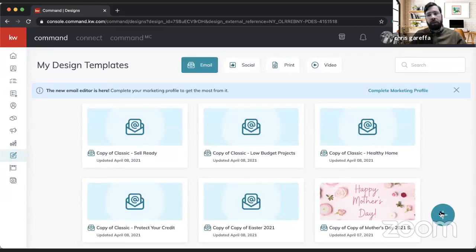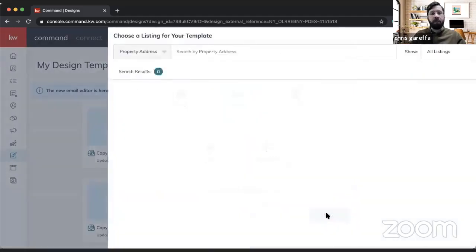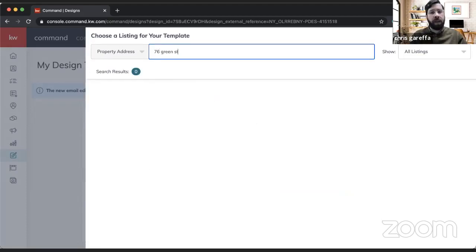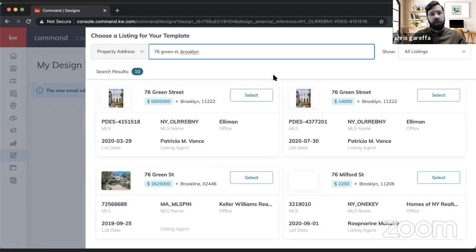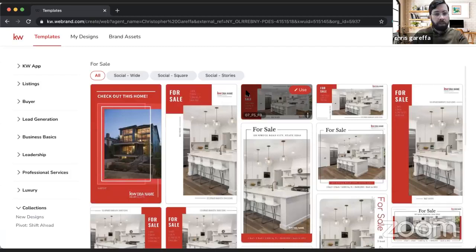So the social graphics are a little bit more straightforward in a sense that you're not really putting any text on them. And they're being formatted specifically for social media, so it's a lot more minimal. So I'm going to go into the same listing again. We'll just use that as an example. We're going to click on this. We're going to select the Green Street listing again. And we're going to load into my social templates.